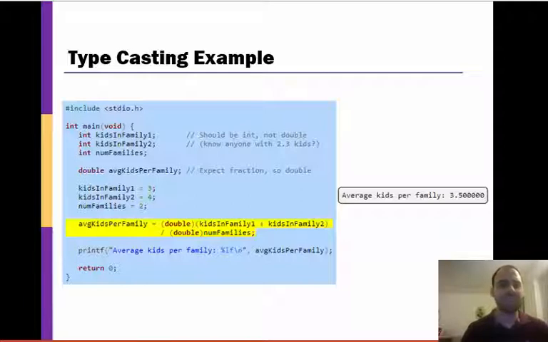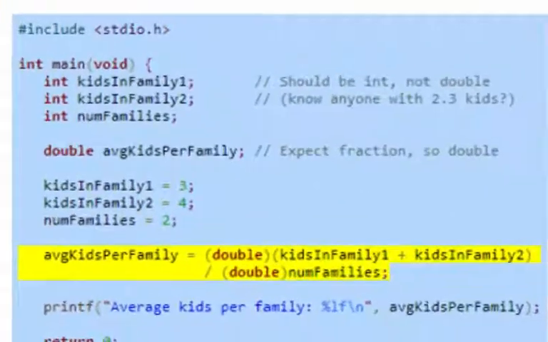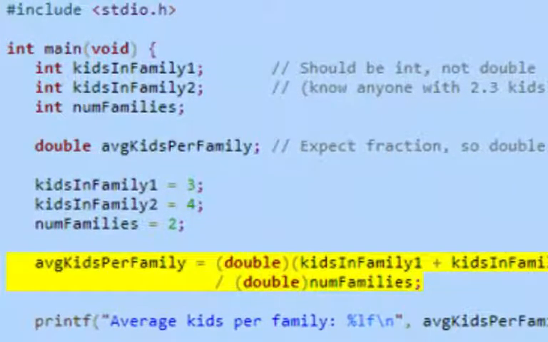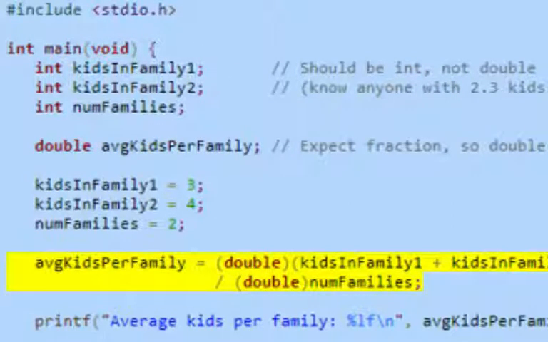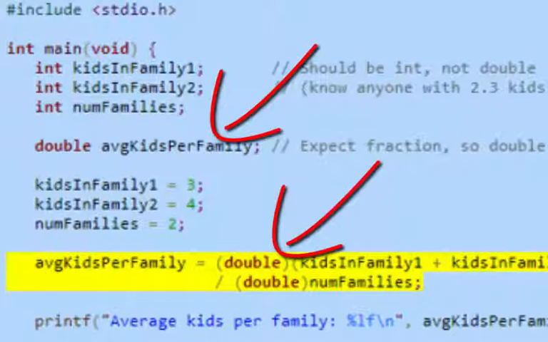The example that we see here is that this very simple program basically has some integers that describe the number of kids in a family. As would make sense, the number of kids in a family cannot be a fraction. It's going to be an integer. You're not going to have 2.3 kids. And we're calculating the average here. So we're going to calculate the average number of kids in the family, and it would make sense for that to be a type double, because a fraction is something you would expect to happen under most cases.